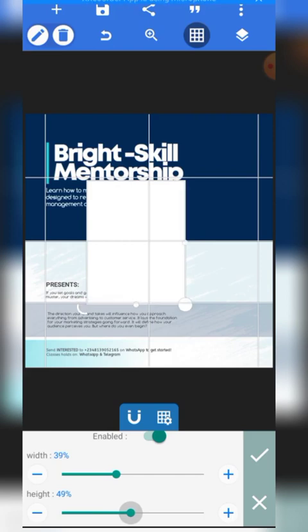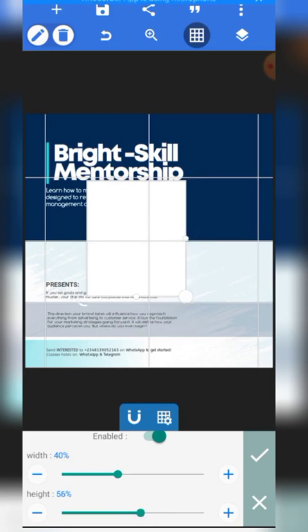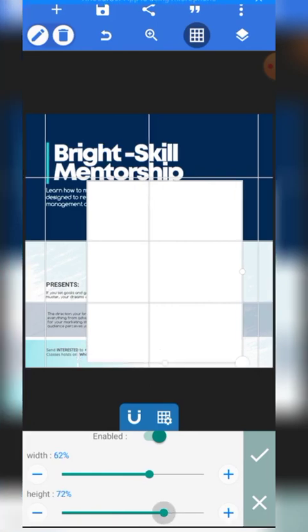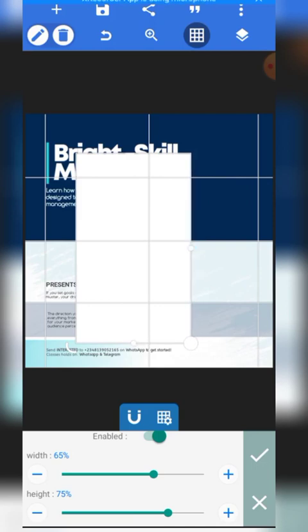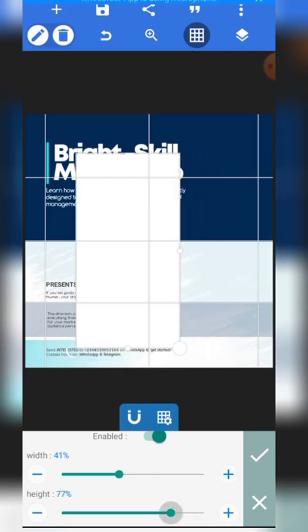The height should be on 75. All right, so the width should be on... the height is on 75 while the width is on 40.